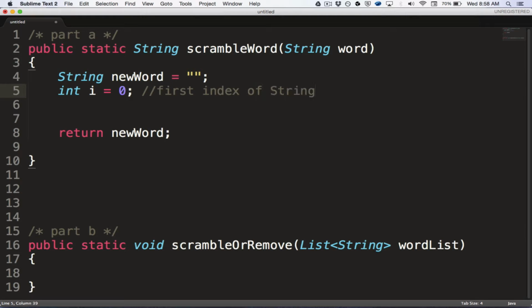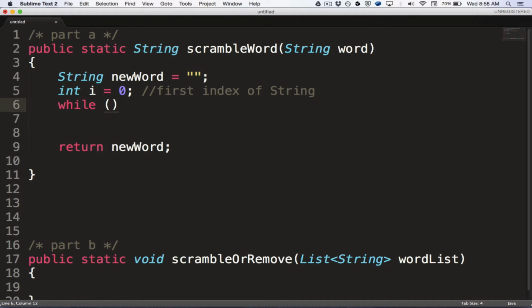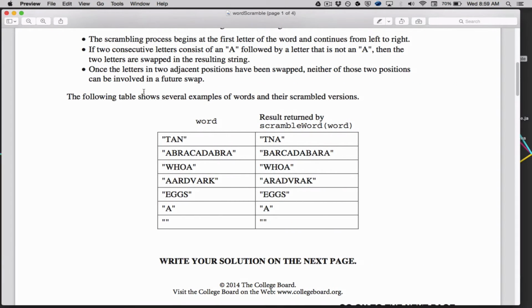This is our first index of the string. And then we're saying while i is less than, okay, the string that is passed to us that we're going to scramble is represented by the variable word. So while i is less than word.length, and that's a method of the string class. Now here's where this gets a little tricky. We need to look at 2 consecutive letters. So if we have i equal to 0, we're also going to need to look at index 1. So if i is 0, we'll also need to look at index i plus 1.